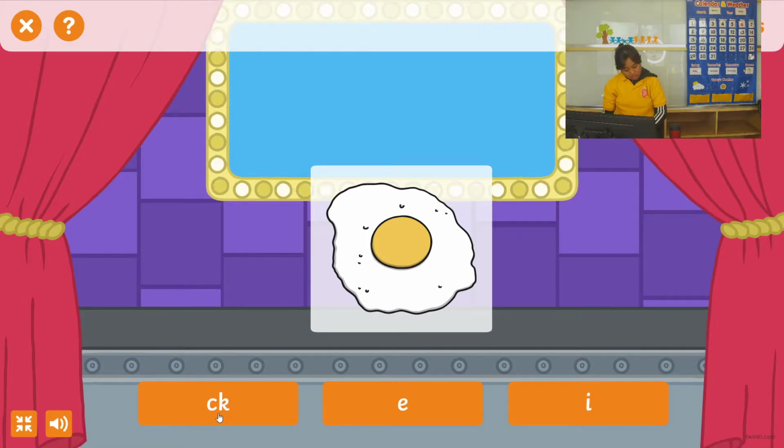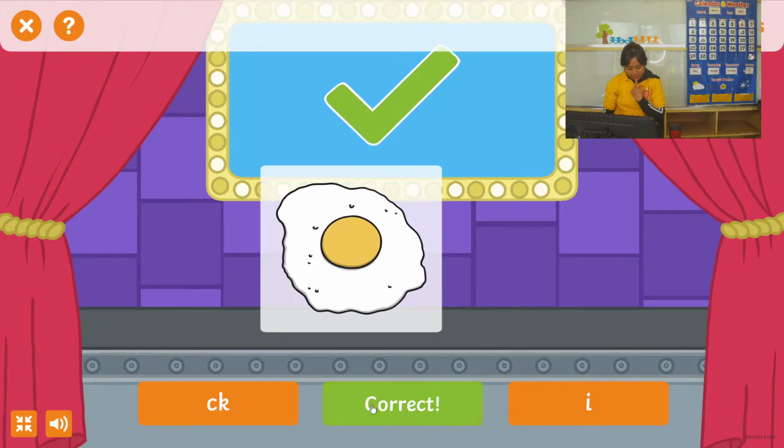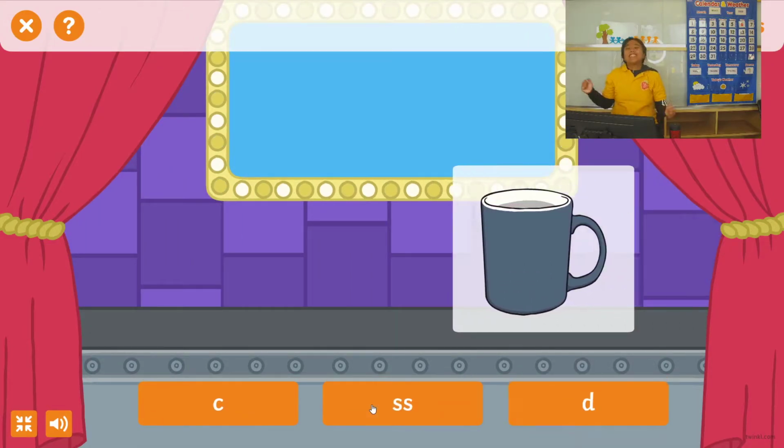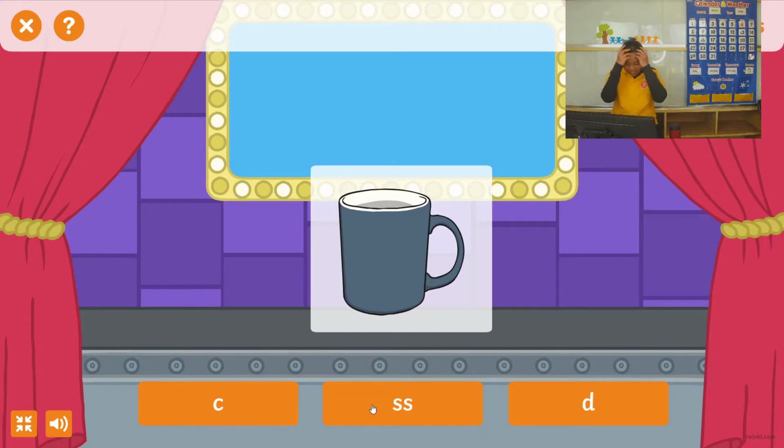And this one is the letter C and K. And together, the sound is K. Let's see. I think it might be this one. Okay, great. That's great. I'm so happy now. Yay. Okay. Let's move on to the next one. Here we have a cup.